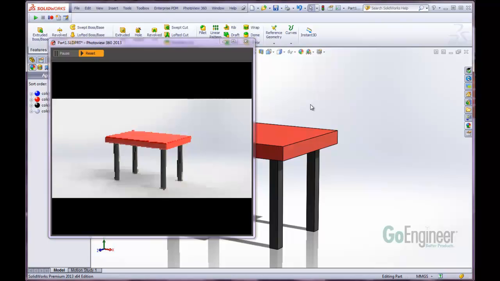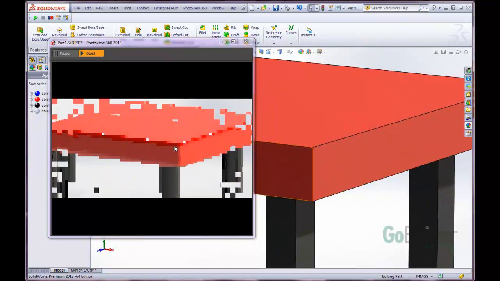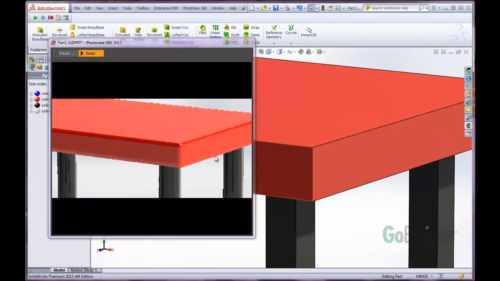So one thing to note about this is that rounding the sharp edges in an appearance does not affect the model geometry. So let's see our results here. As you can see, the edges in the rendering in PhotoView are rounded on all sides.